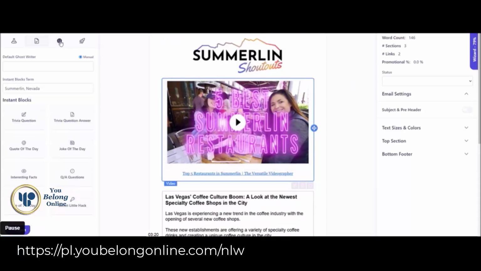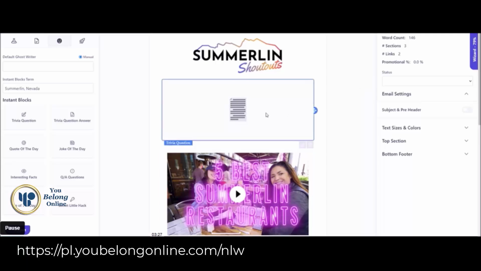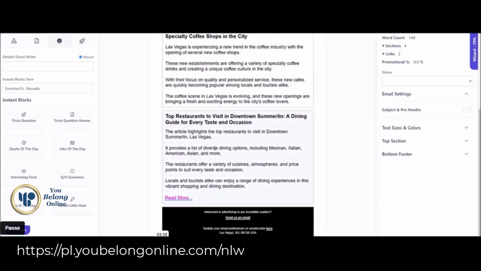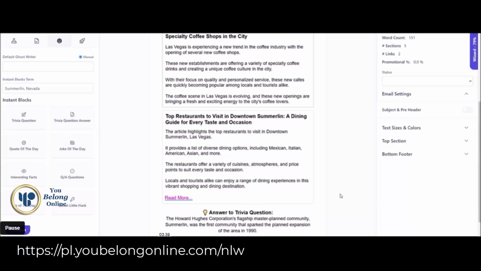Now let's go ahead and click on the happy face and let's just go ahead and have some fun. Let's drop that trivia question in here. Here it is right there. And what do we got? In Summerlin, Nevada, what was the original master plan community? It started the development of the area in 1990. And we'll go ahead and put the answer down here at the bottom. There we go, pretty cool, right?